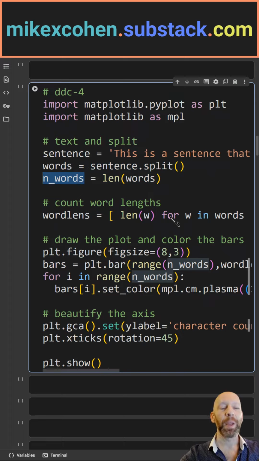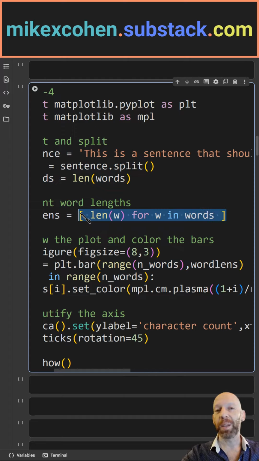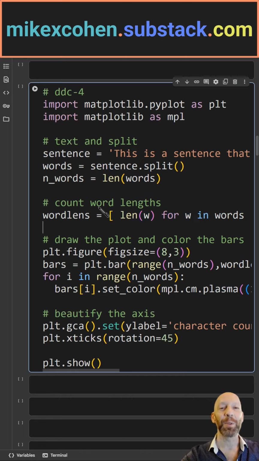And then I'm looping over all of the words in this sentence, extracting each individual word and counting the lengths. Here I'm doing this all in a list comprehension. If you solve this using a for loop, that's also a fantastic solution.